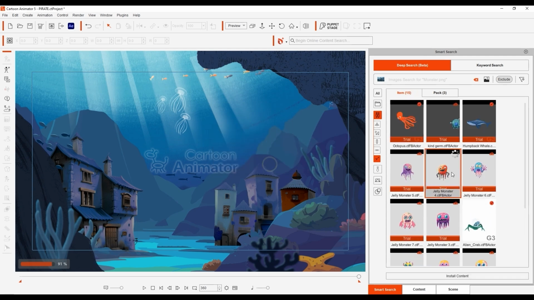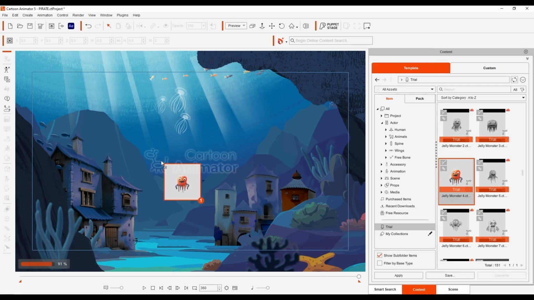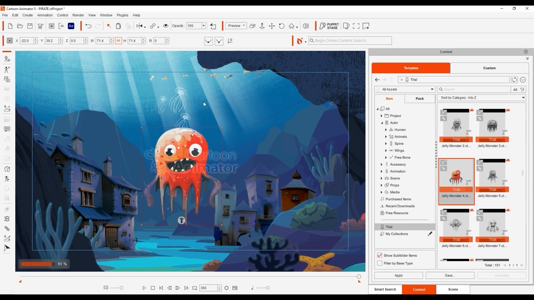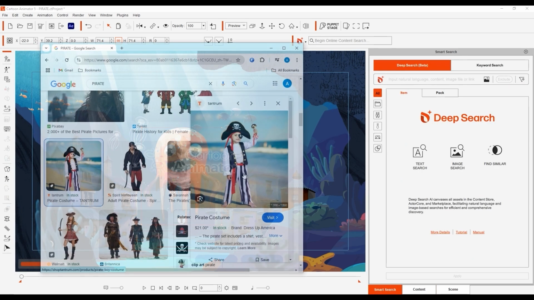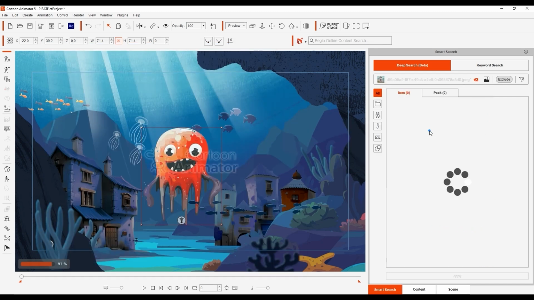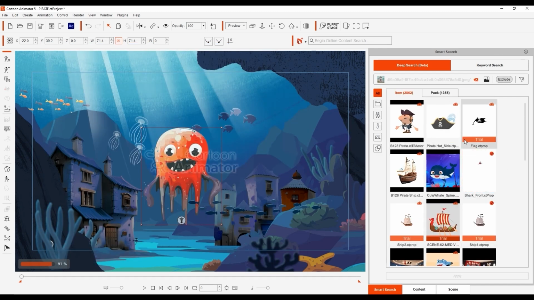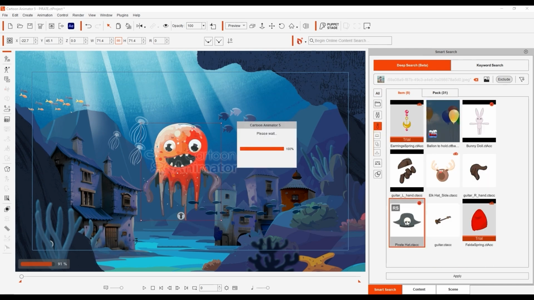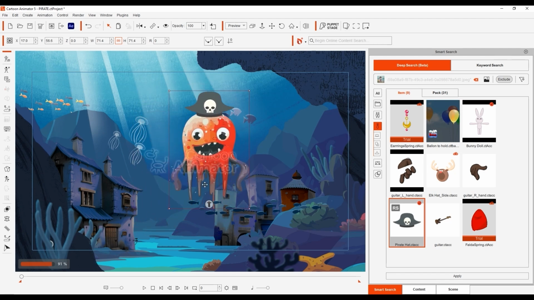I'll place this goofy looking monster in the middle of our sea town and try another image search with this pirate kid. If we filter down to accessories, we can see this pirate hat, which I think will be suitable for our sea monster as he tries to fit in. Since it's an accessory and we applied it to our character, it will now follow along when we move our character.